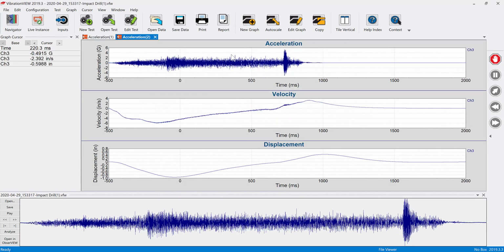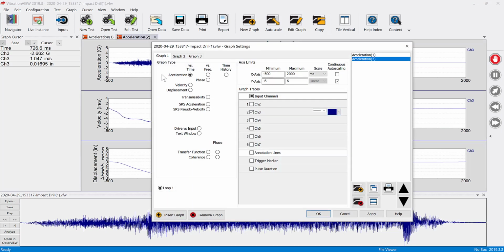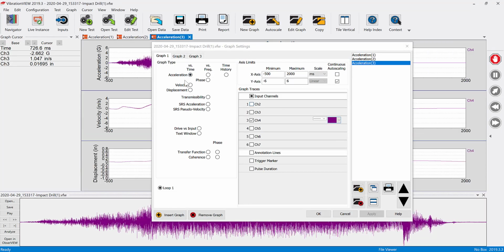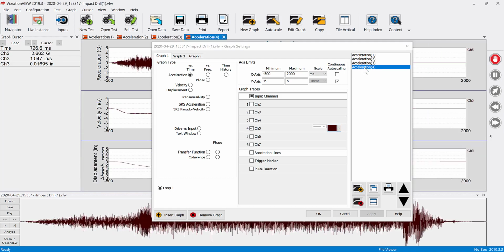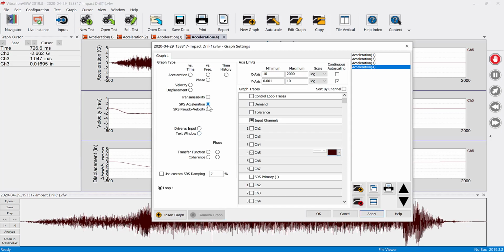Click OK. Now if I hit edit graph, I can actually just click new, and it would make it for 4. If I wanted to, I continue to insert these graphs, and it would give me 5, 6, and 7. We'll just do these 3 channels for the sake of it. And I'm going to create one more series of graphs. In this series, I want to view the SRS acceleration for channels 2, 3, and 4.